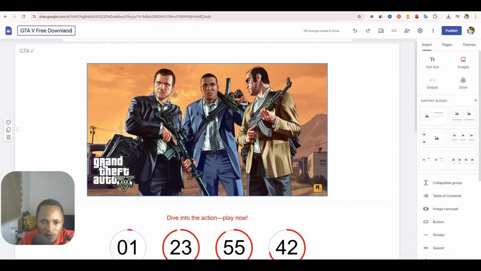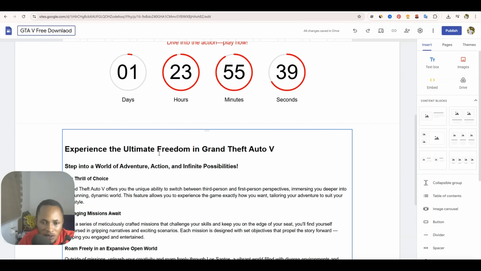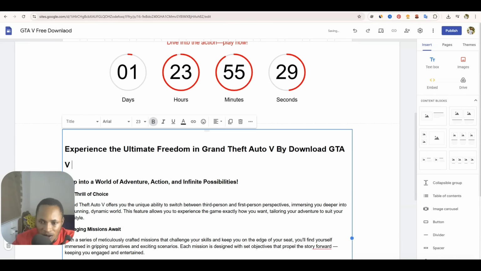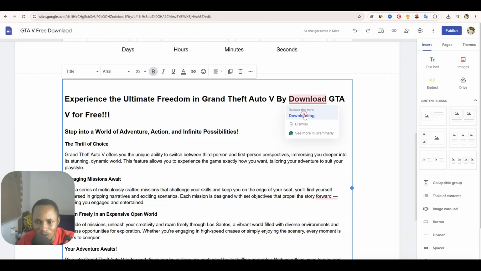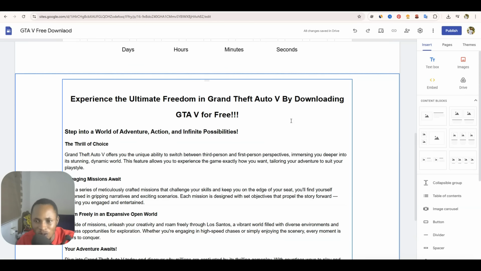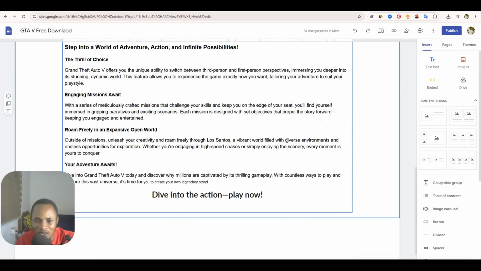So all right, now this is it, and I'm going to go ahead to change some of the features over here by adding certain things. So by downloading GTA 5 for free, I'm going to add "absolutely" to it, for the people to know that this is absolutely free, they are not going to pay for anything. So I'll have to fix some plagiarism and some grammatical errors. So I'm going to centralize everything over here, and now let's move on to that.